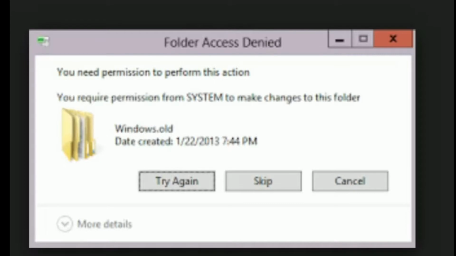Hi people, let me show you how to fix the above error. Folder access denied upon deleting or moving the folder. Okay, let's get started.